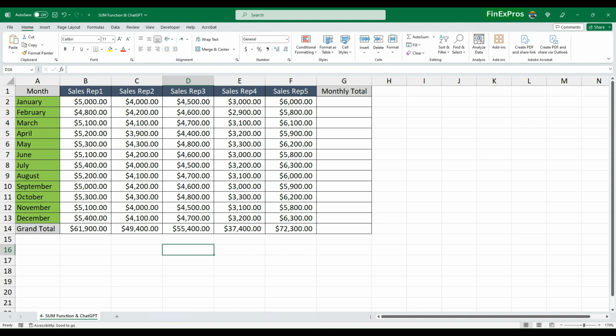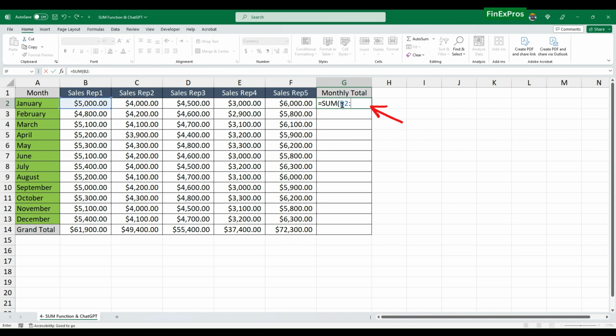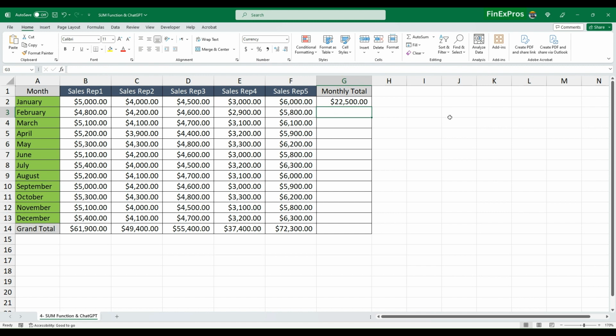Next, let's find out how much all sales reps made collectively each month. But this time, we have added a monthly total field in column G to make it more organized. Here's how you can calculate it using the sum function. Click on cell G2. Type equals sum, B2, F2, and press enter. As you can see, cell G2 now shows us the total monthly earnings for January across all sales representatives.